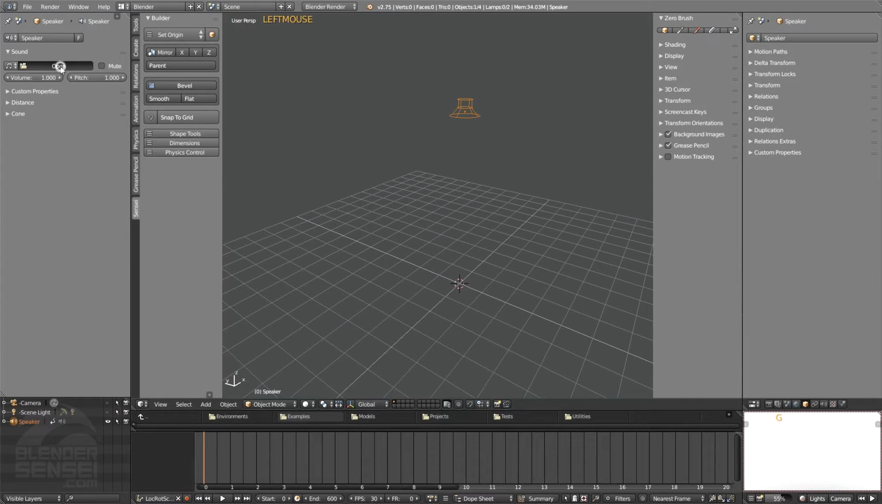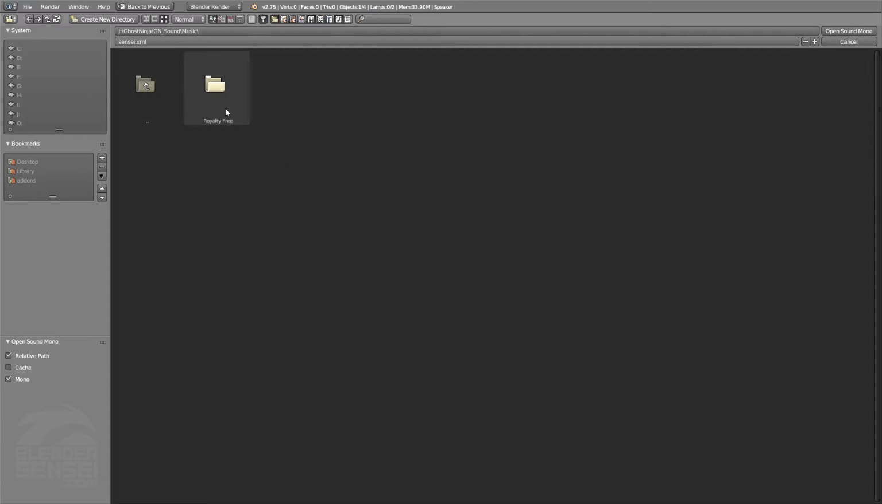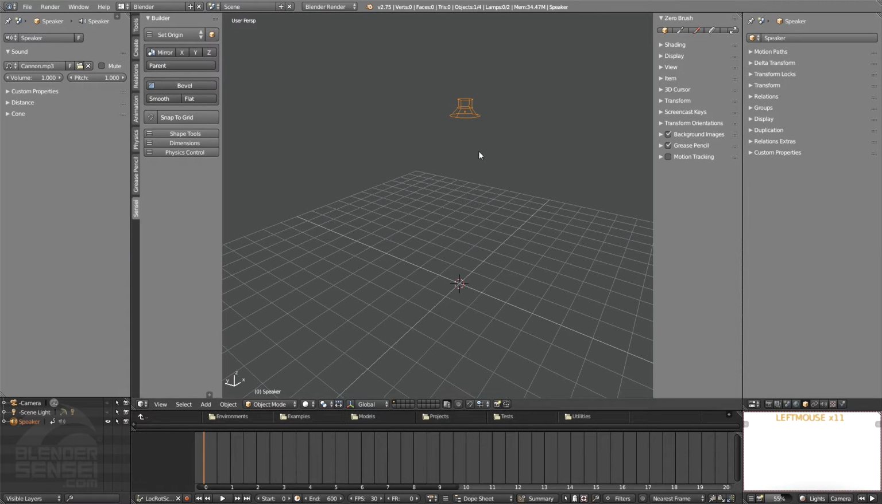So if I were to click open, then select some random royalty-free soundtrack, we can assign that sound file to our little speaker here. And now if we press play here, we can hear the sound whenever the animation is playing. And pardon the rumble, this is coming through another speaker and not internally.